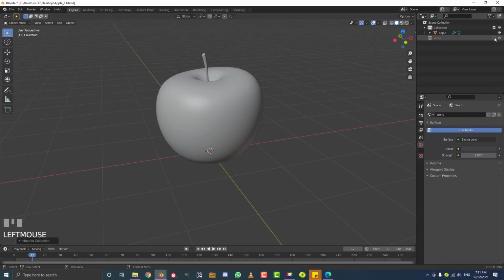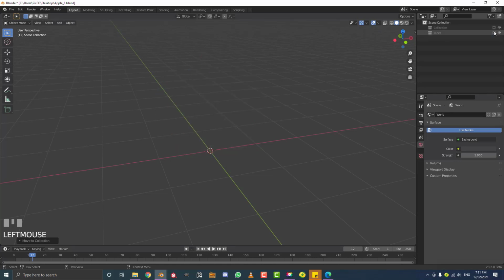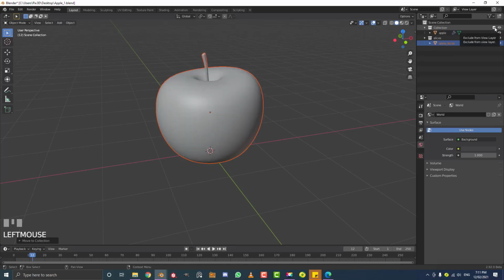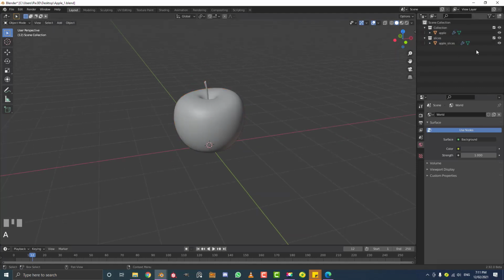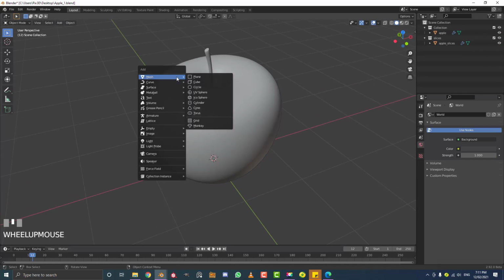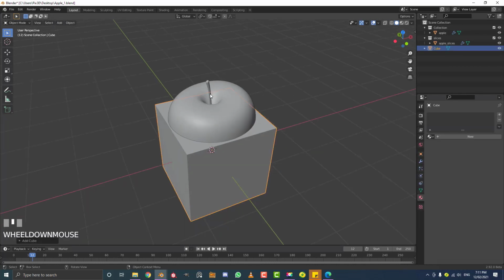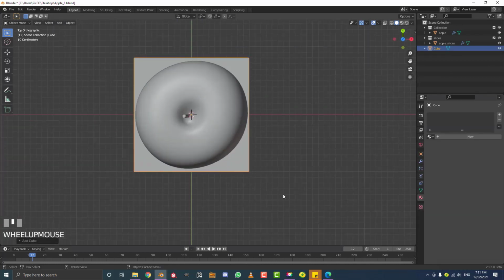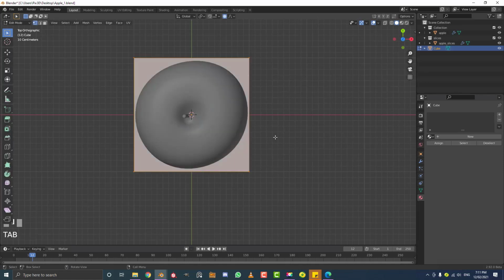And we can now untick that and we can hide that collection. Okay. So if we hide both of them, we can see we don't see anything. So what we're going to do now is just enable both of those. Okay. We're going to go Shift A. We're going to add in a cube. We're going to hit 7 to go to top orthographic view. And then we're going to tab into edit mode of that cube.